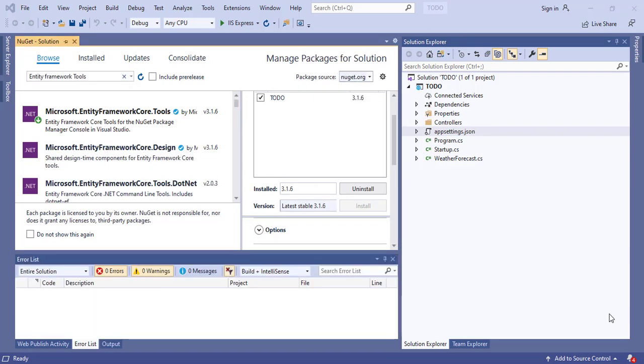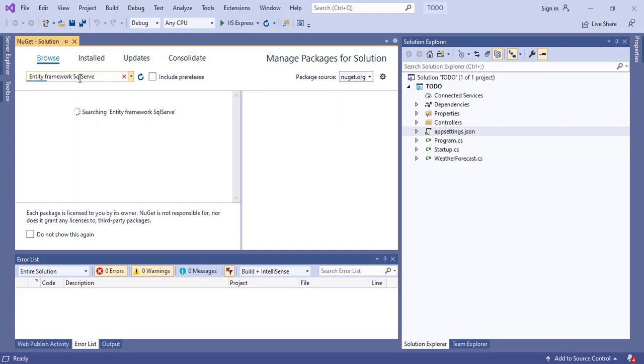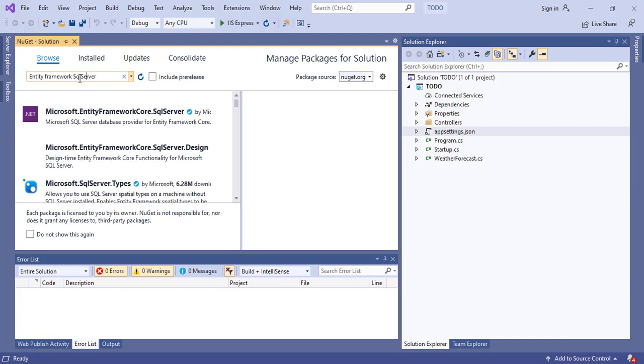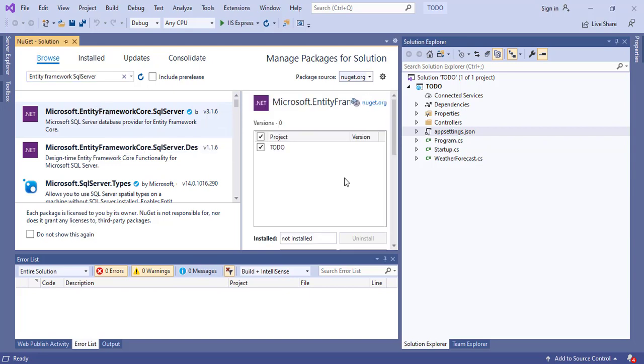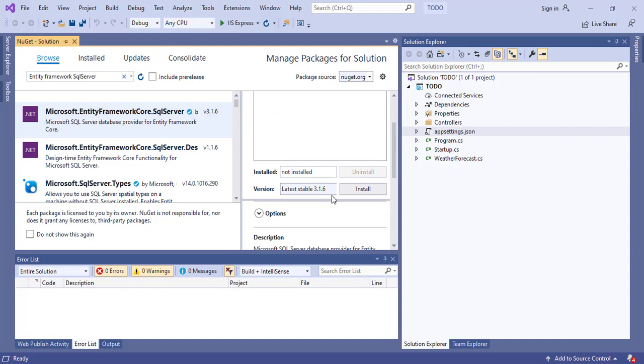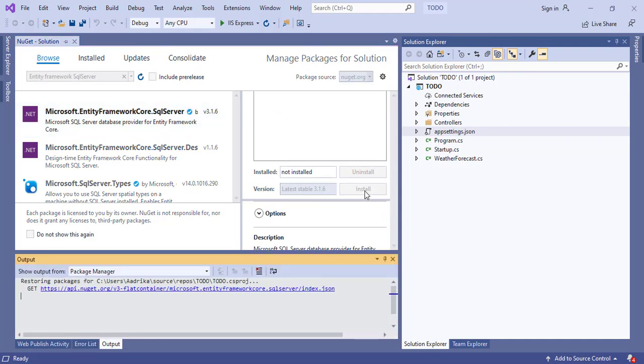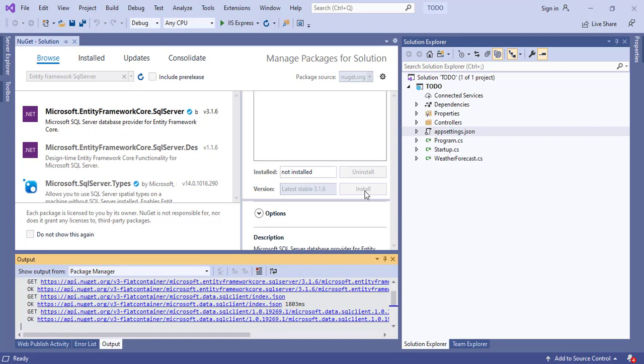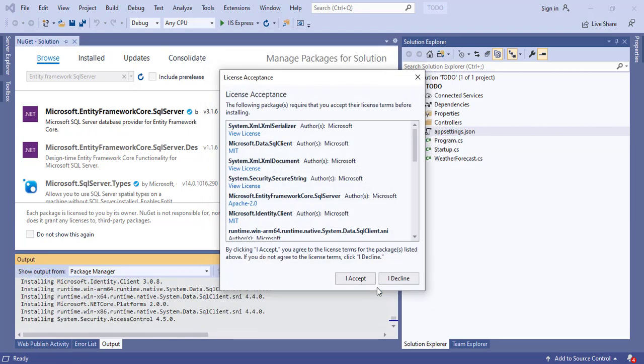One more package we need is Entity Framework SQL Server. This helps to work with SQL Server. So let's search for that. Select this one, scroll down, select the stable version and click on Install. Now click on OK and Accept.